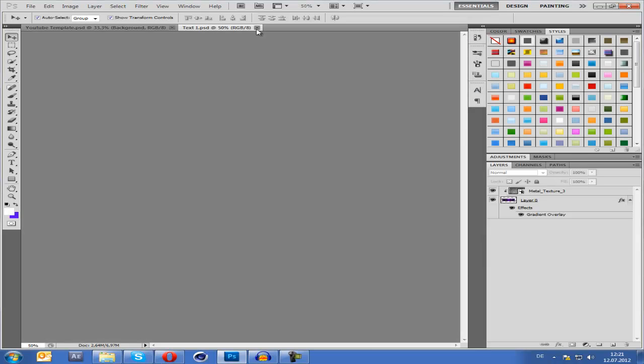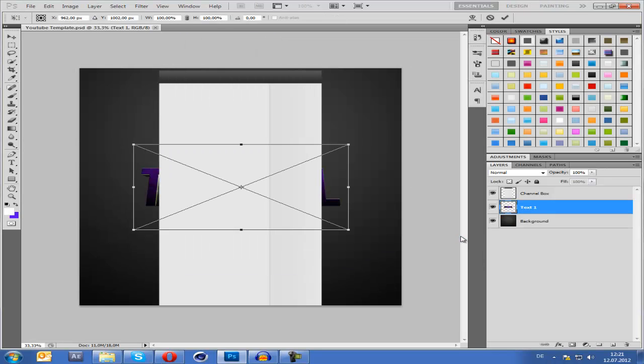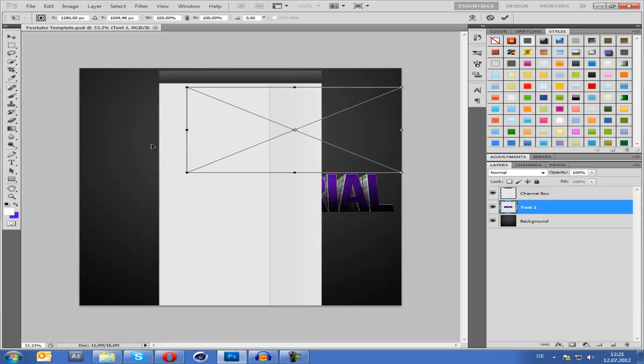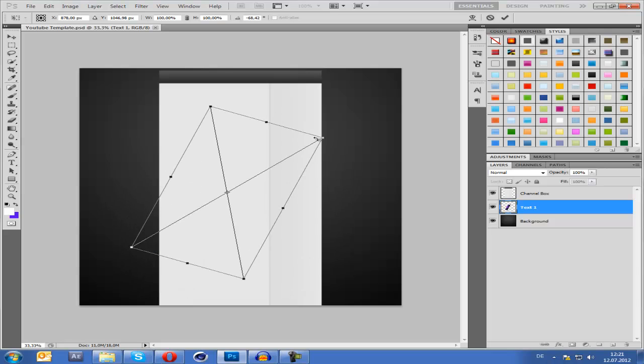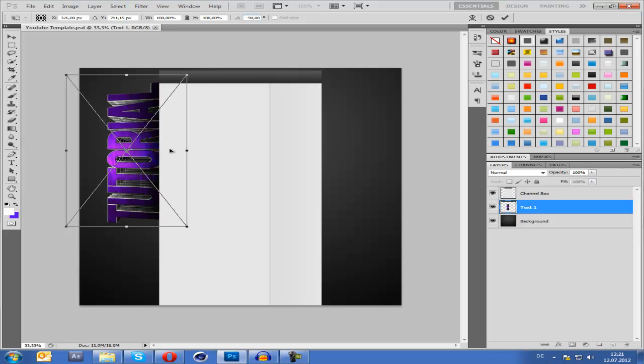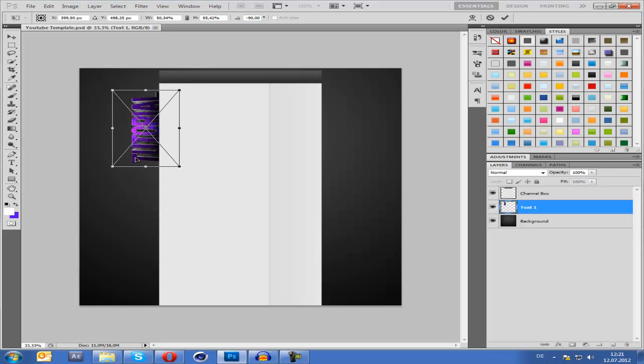Okay, then I close this, file, place, and text. Now you can see the text we created is in your template. So I change the degree to -90 degrees like this, and I scale the text like, let's say, this. I like this.